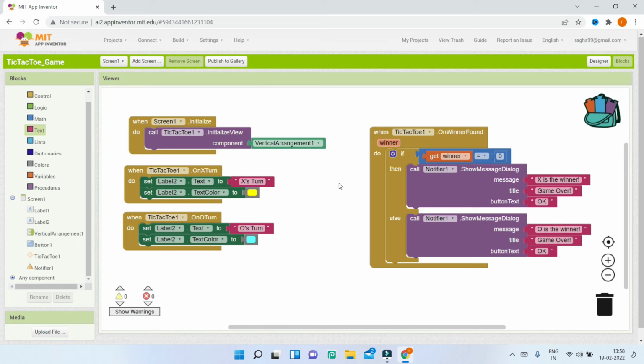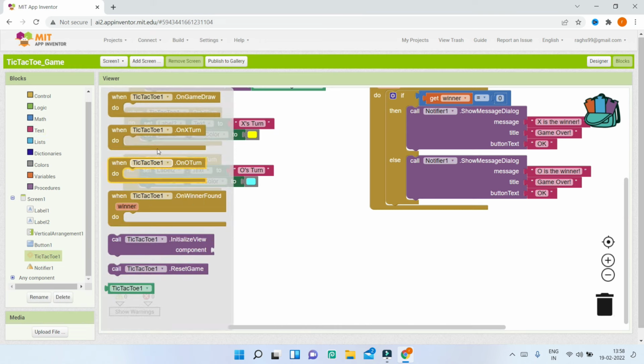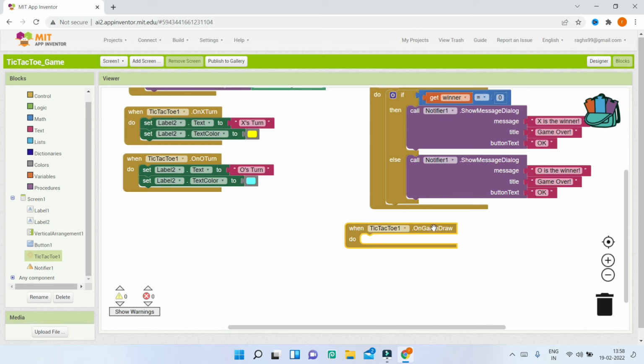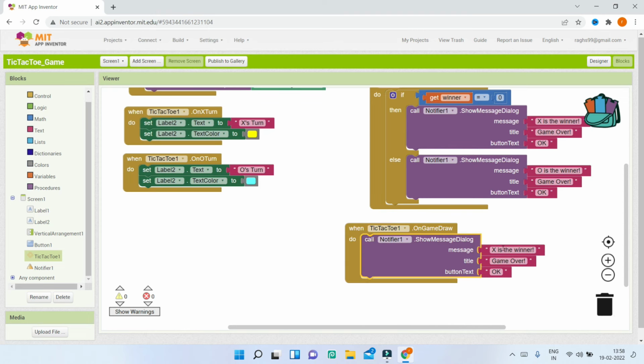Next, if the game is draw, we need to show it again in the notifier. So for that, let's go over here, and we are going to bring in this block when tic-tac-toe1 dot on game draw. And let me again duplicate this notifier block, and I'm going to put it's a draw.